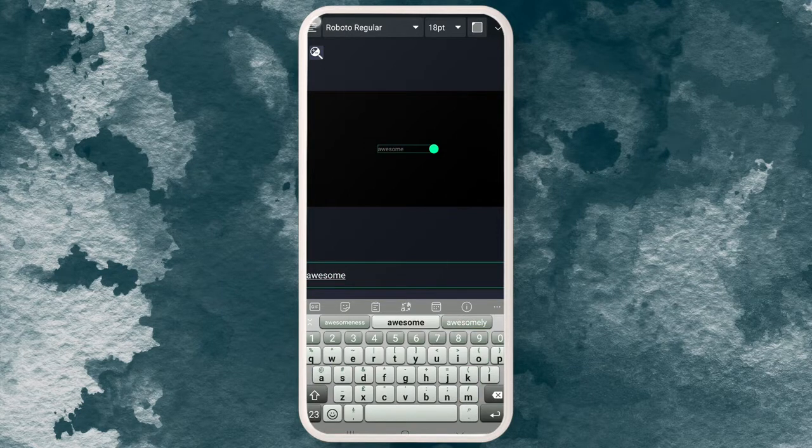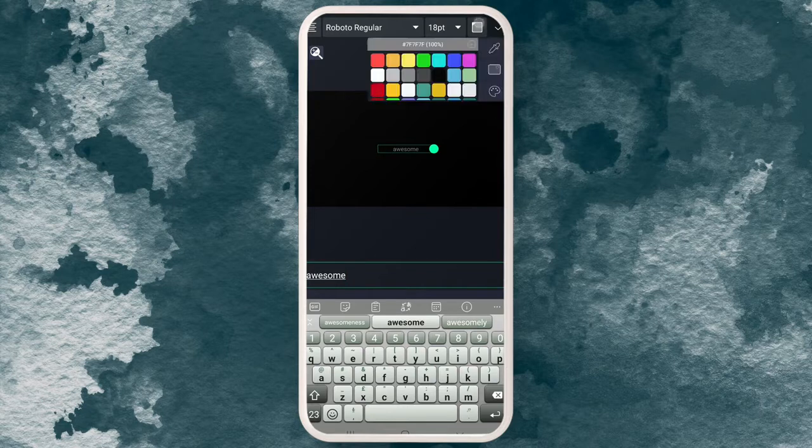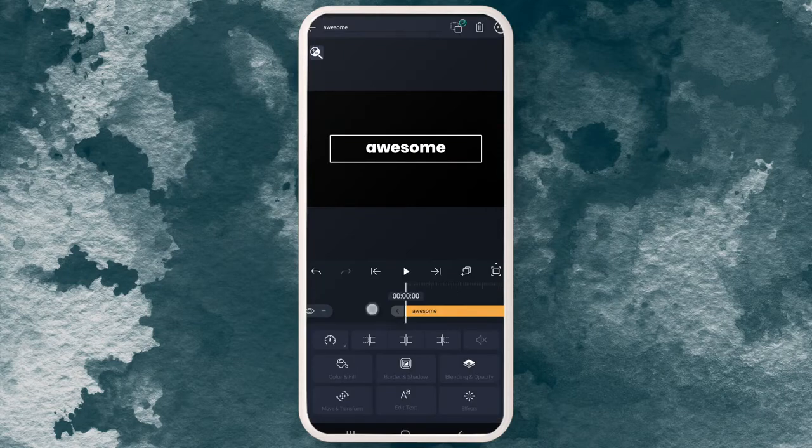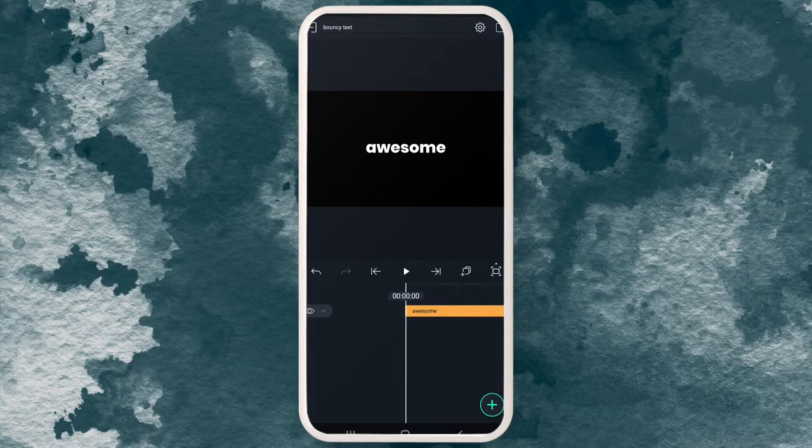Okay, so I'll put it in the center, change the color to white, and then add my font. I think I'll use the Poppins Extra Bold. If you have data on your phone, you will be able to download it in Alight Motion. Now the next thing I'll do is increase the size a little bit, so let's say 48.